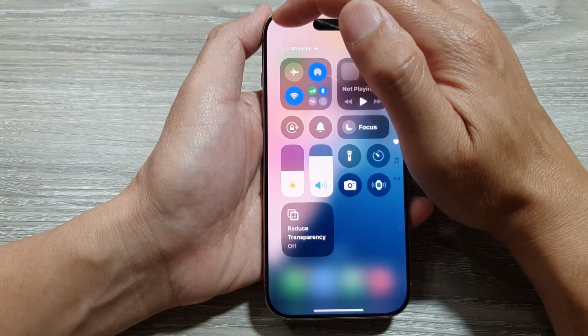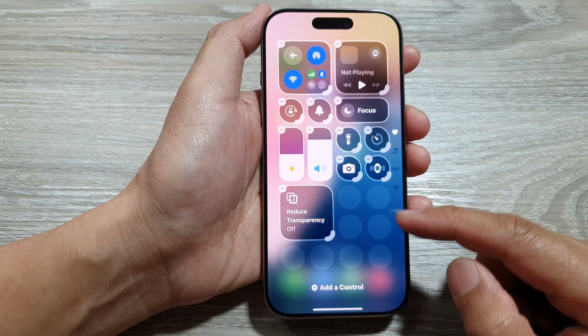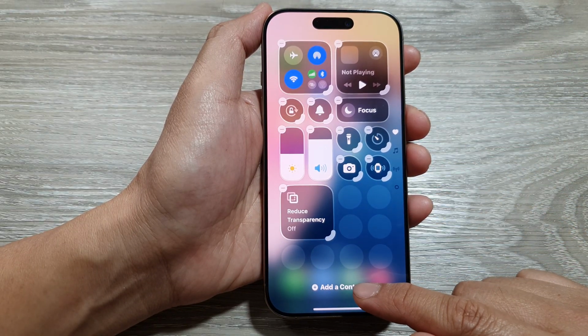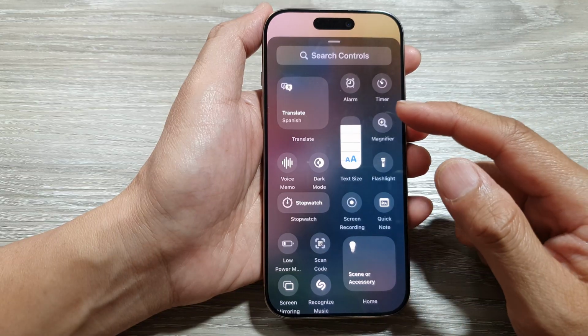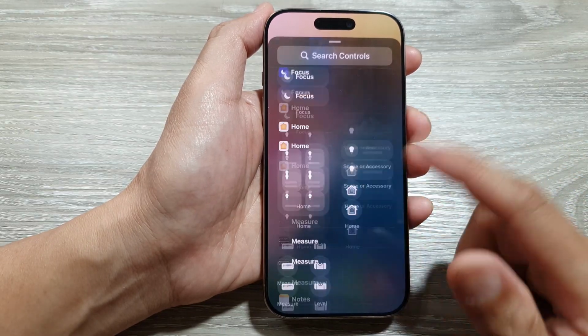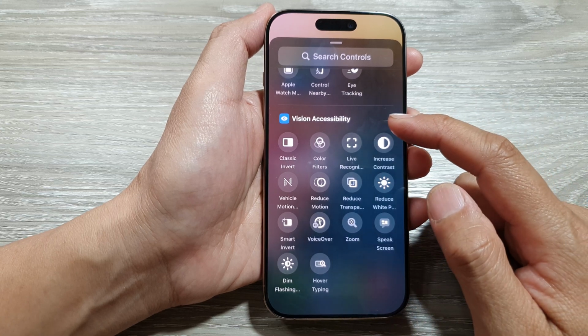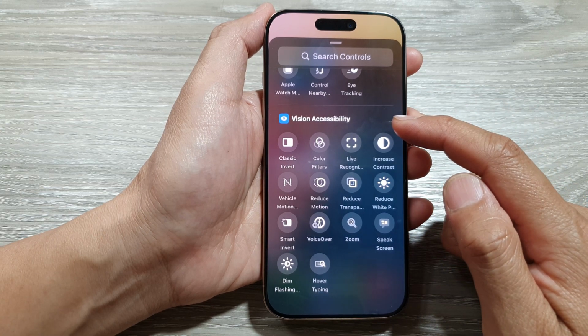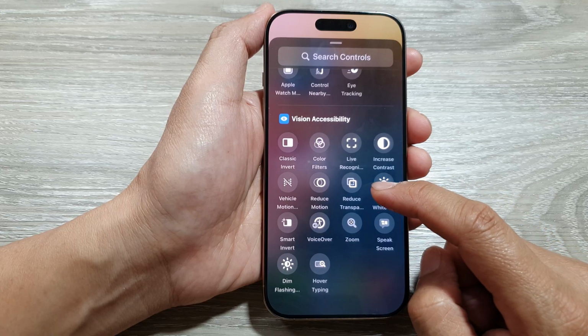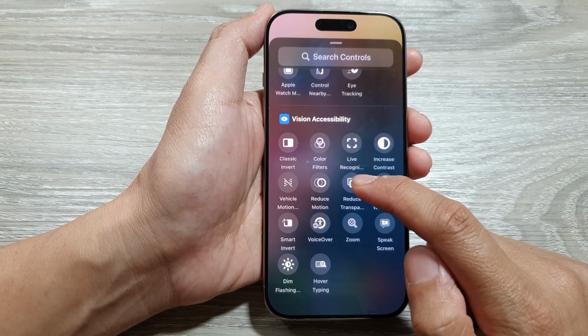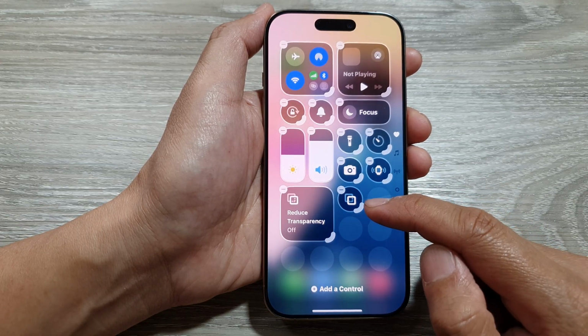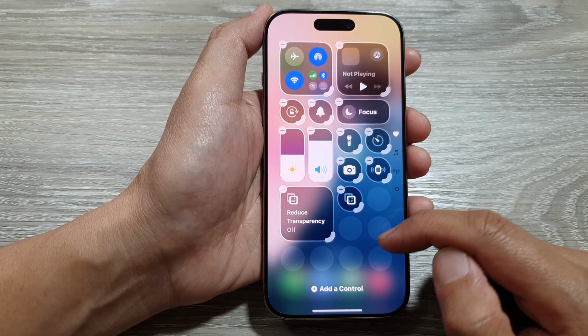Next, tap on the Add button at the top corner. Then we go down and tap on Add a control. Next, in the control list, we scroll down to the bottom. Now in here, go to Vision, Accessibility, and then we tap on Reduce Transparency. Just tap on that, and the shortcut will be added to the control center.